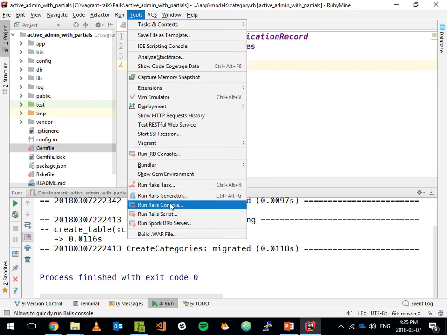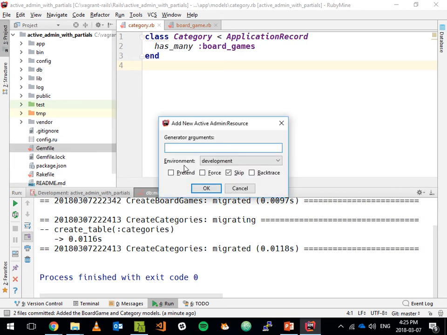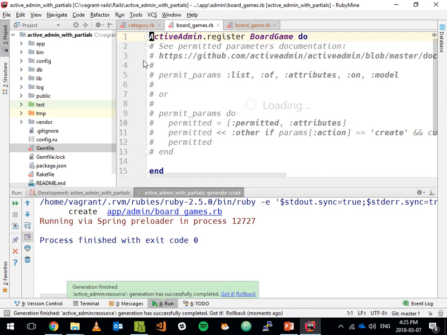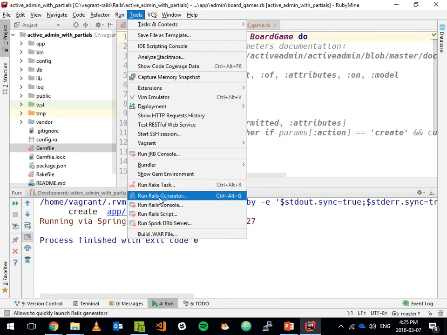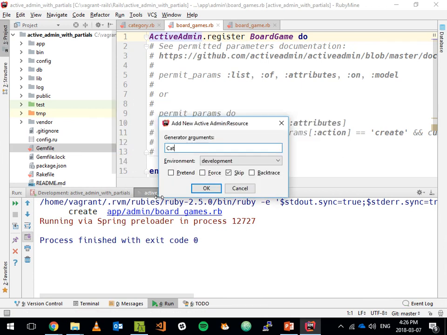So the generator is ActiveAdmin resource, this one right here, and we have to do this twice. Once for board game, and again ActiveAdmin resource for category.